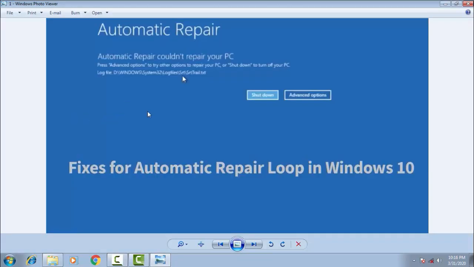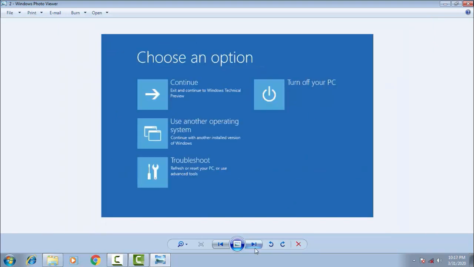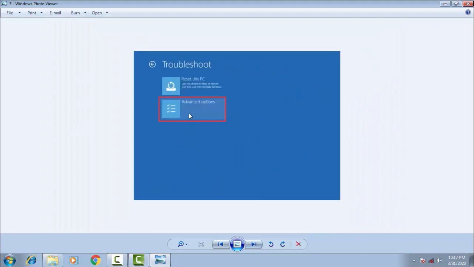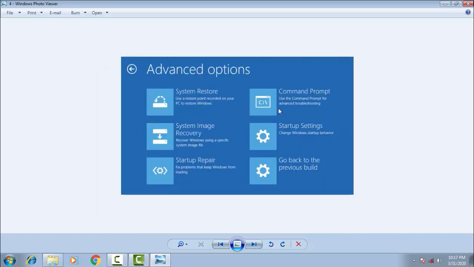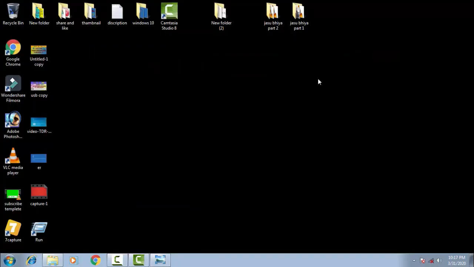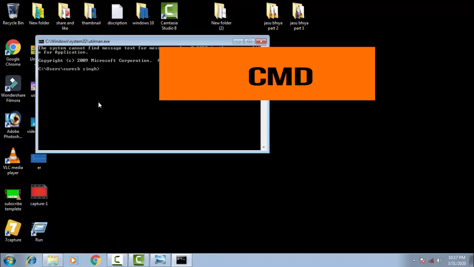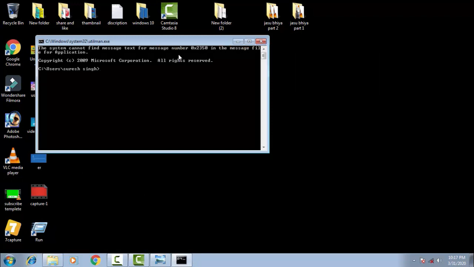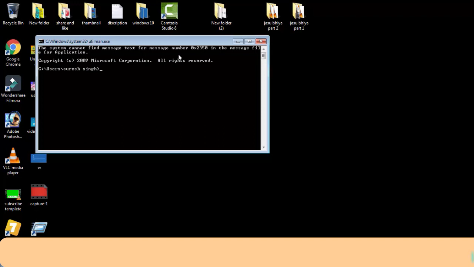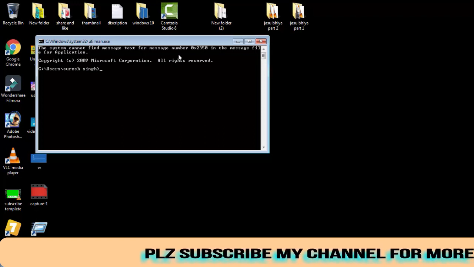If you are getting this kind of automatic repair interface, then you have to click on Advanced options, then on Troubleshoot, then again on Advanced options, and then open the Command Prompt. Or if you can open your Windows 10, then go to Run and type cmd, and the command prompt will open like this. So you have to basically follow two steps on the command prompt only, and two other methods in which you have to make some changes in Windows.